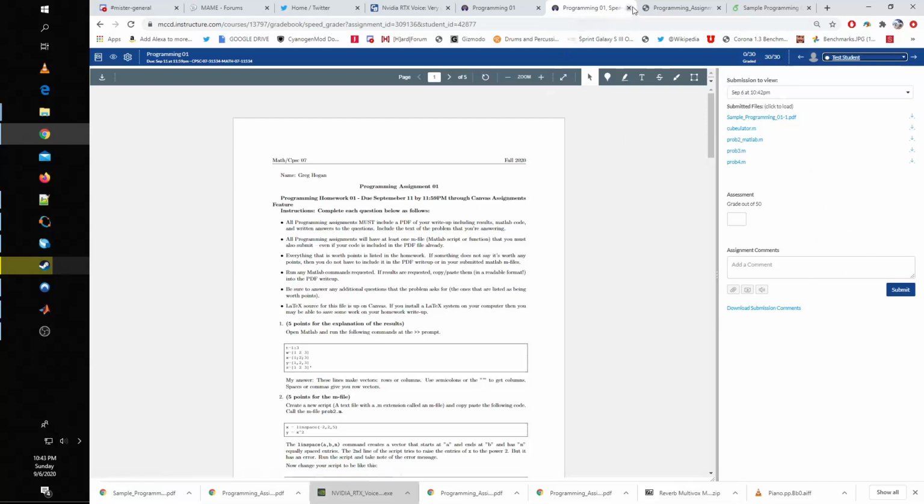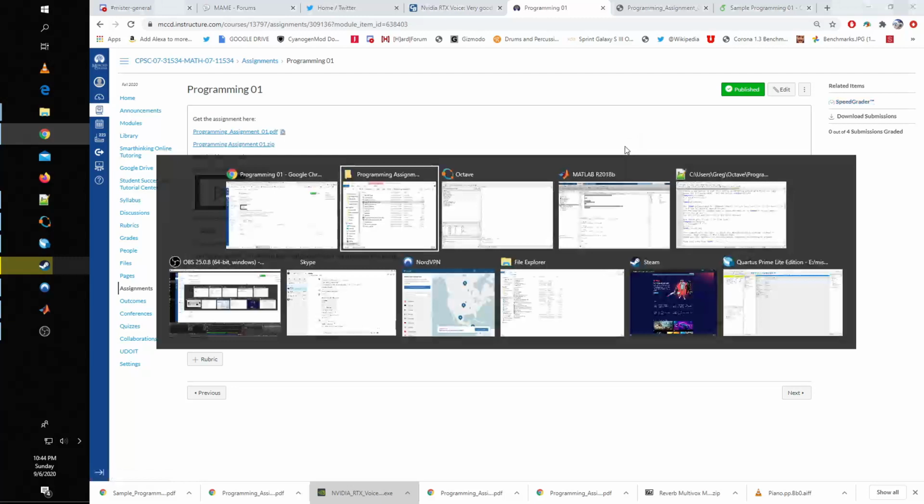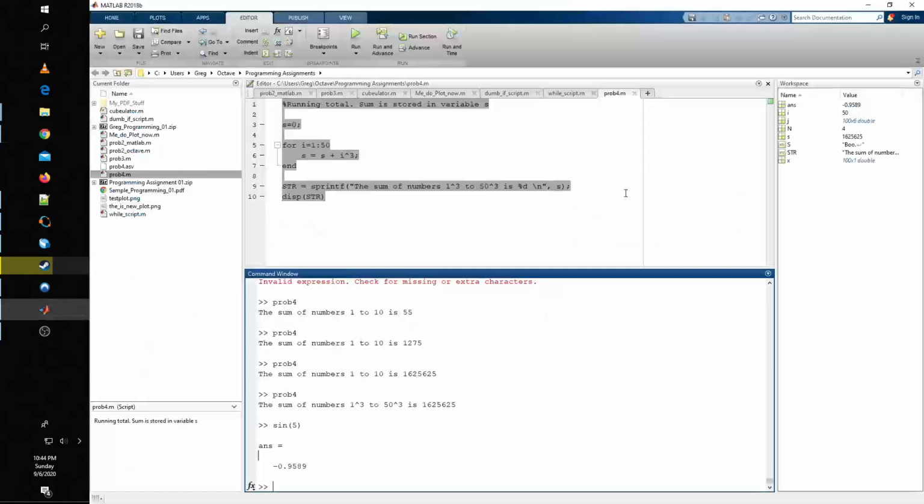Okay, and that's how you submit it. And you can see the due date, which is like 11:59 on Friday. Okay, feel free to come to office hours and get help with this for anything you need help with. I'd be happy to explain any of this stuff again.